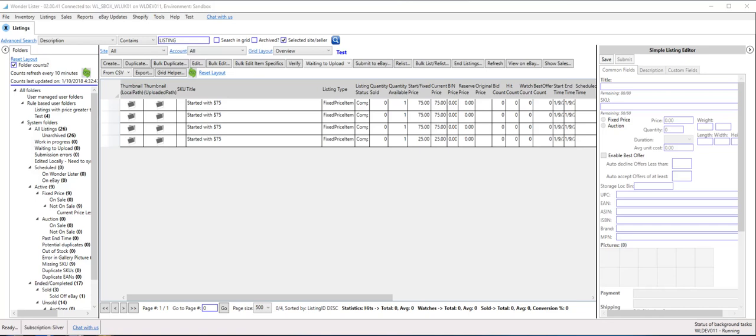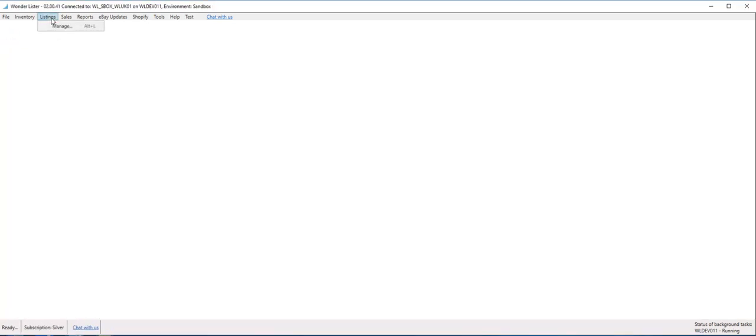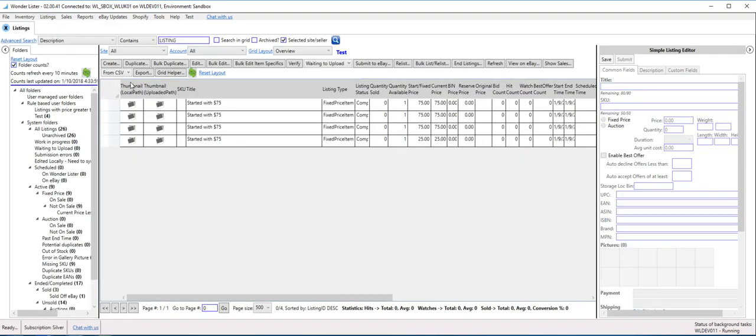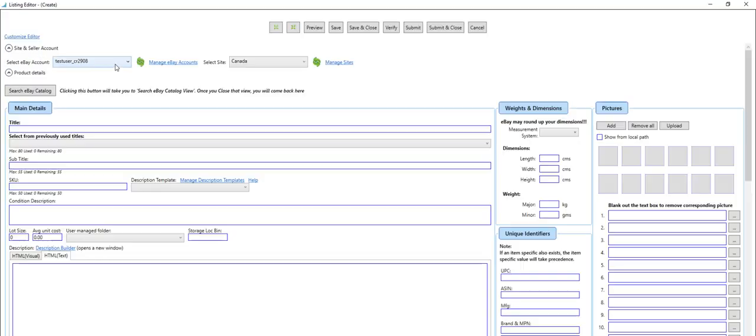Hi, in this video I will demonstrate how to create a variations listing. To create a variations listing starting from absolute scratch, click on the button Create in the Listings tab. If the Listings tab is not open, you can open it by clicking on the Listings menu option and then within that, Manage. Once the Listings tab is open, click on the button Create to start the process of creation.